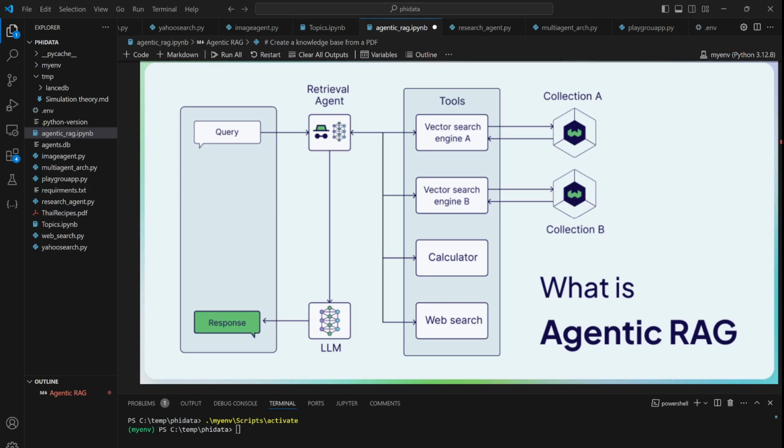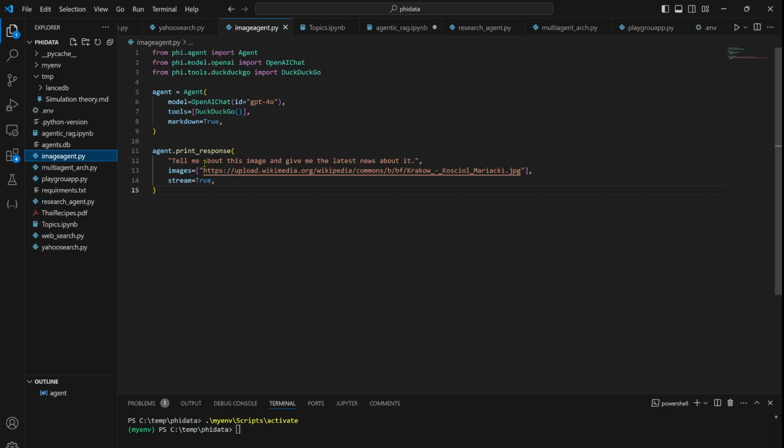So in previous videos, we learned about PhiData and its use cases, and we went over multiple topics. Just to give a glimpse of what we learned earlier, we learned about an agent, how to build an agent, and with that agent, how we can provide an image as an input and search it.